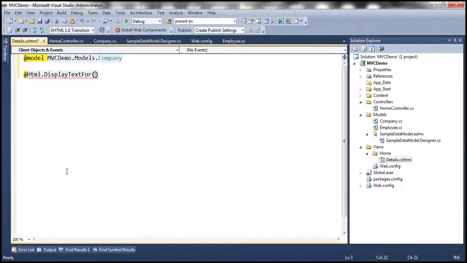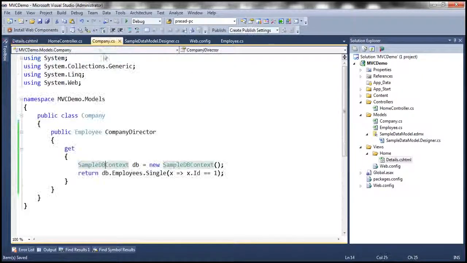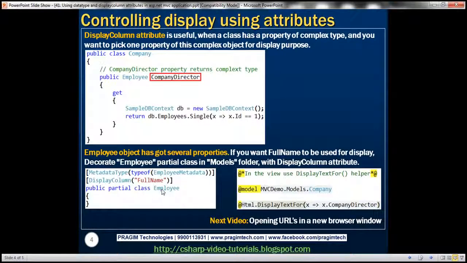And then we are going to specify the property x such that x dot CompanyDirector, and remember this property is going to return a complex object, okay, which is nothing but the employee object in our case. And this employee object has got many properties. Out of these many properties, I just want, let's say for example, the full name of the employee to be displayed. Then how do we achieve that? We can use display column attribute.